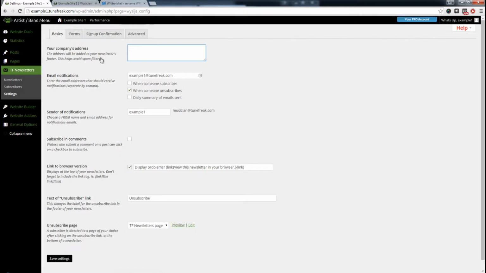And basically, if you put in your company or your management company, or if you're just an independent musician and you're doing your thing out of the house, just put your address in there. That'll be put at the bottom of all your emails that go out. It's basically a legal compliance requirement. So it can help your email delivery to your fans. Sometimes people that don't use it might not be able to send to everyone, but that doesn't always happen. We suggest you fill it in. You don't have to.